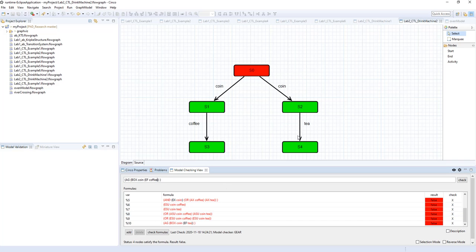So that shows you how you can use implies. And that's the question for question 2. The answer for question 2.